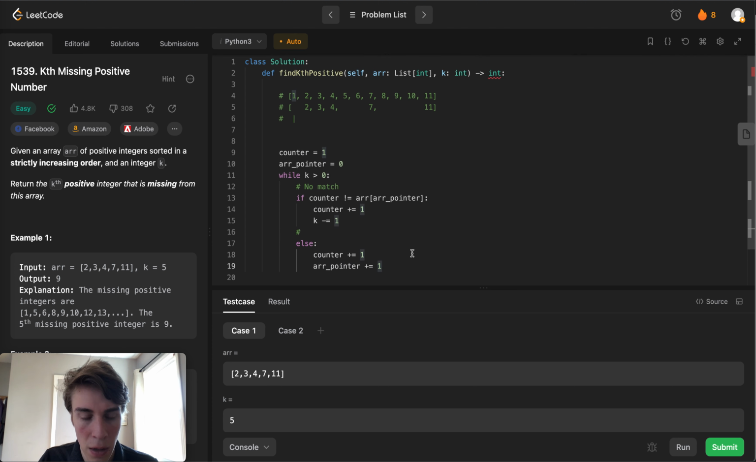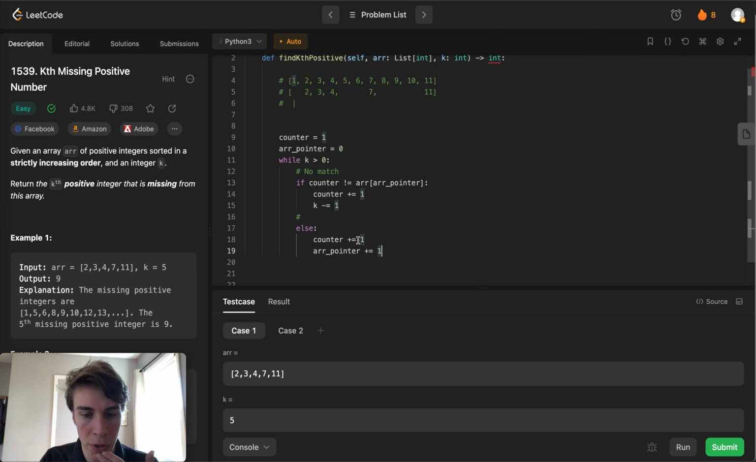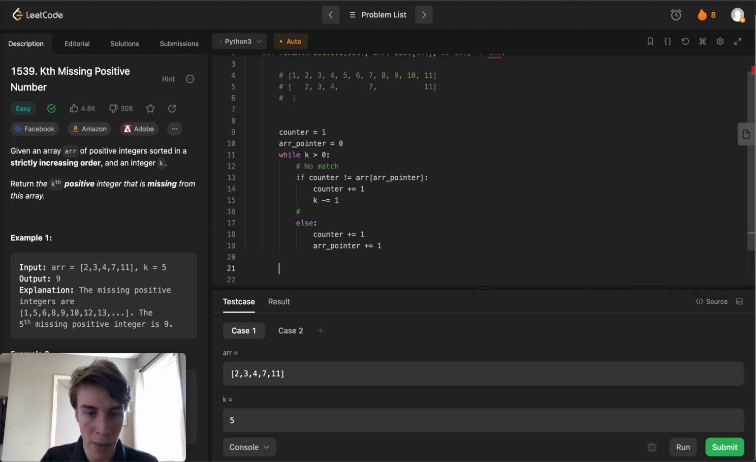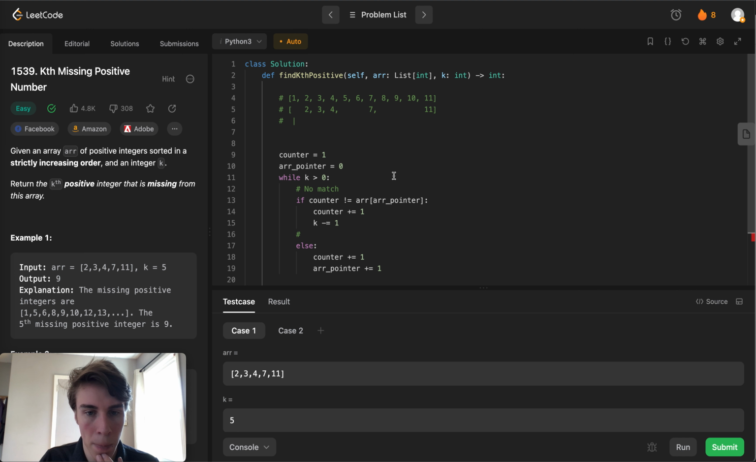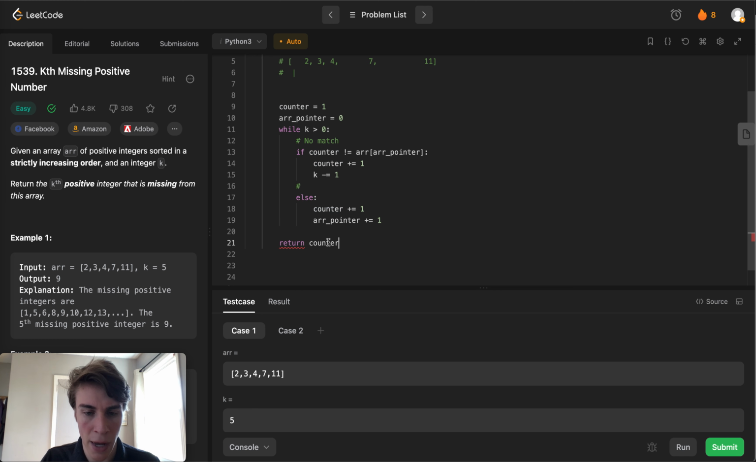And finally, as we're doing this, k will at some point be equal to 0 because we keep on decrementing it. And when that is all done, what is going to be the kth missing element? So when k is 0, we can simply return counter, I believe.